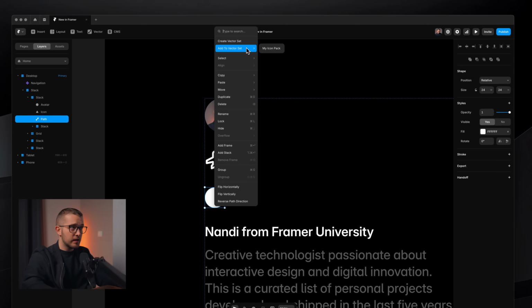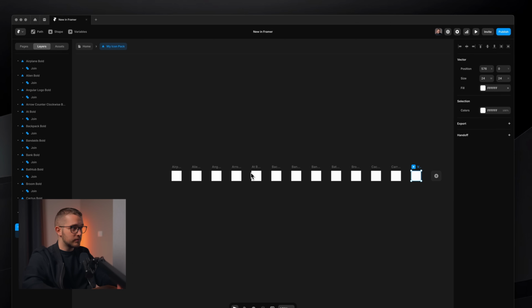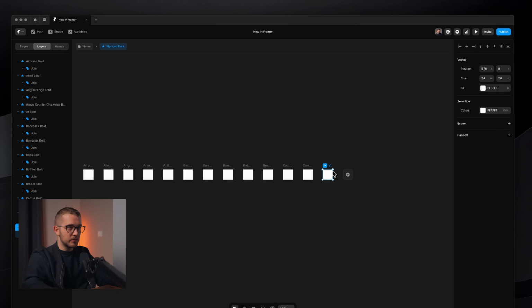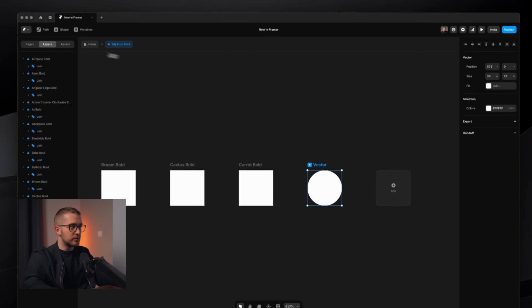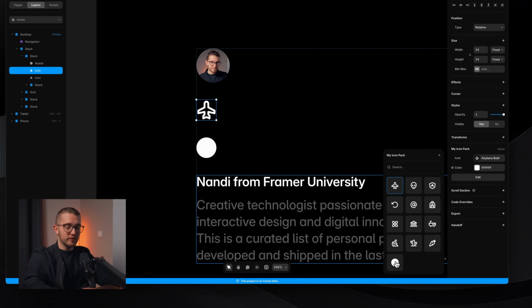I can just right click, add to vector set, and my icon. And yeah, now it is within my icon pack. Let me just remove the fill color of this vector, and you can see it's right there. And you can see that now right here, our little circle icon is right here, and I can just select it.